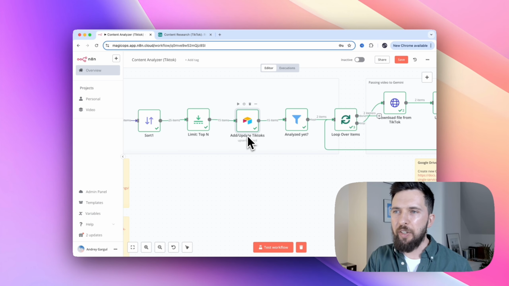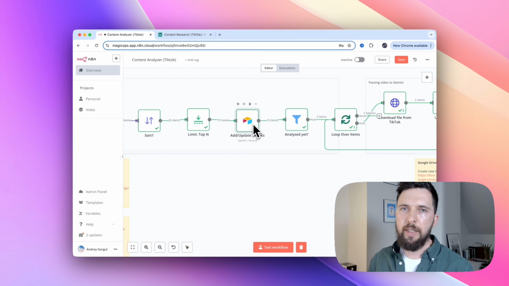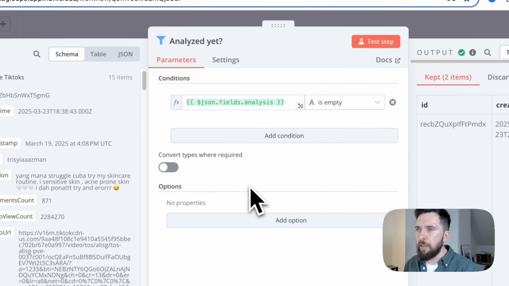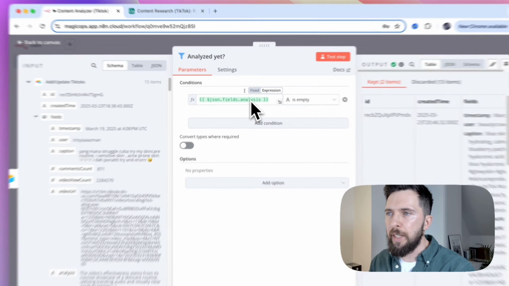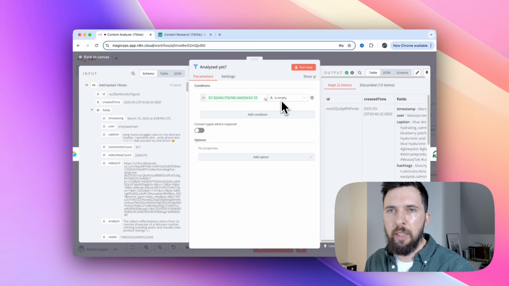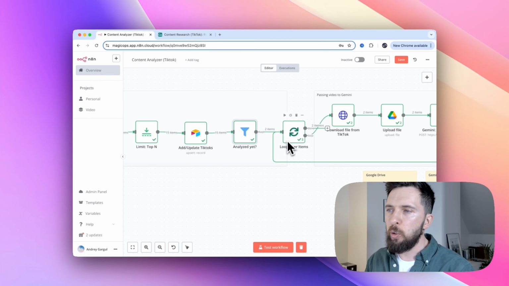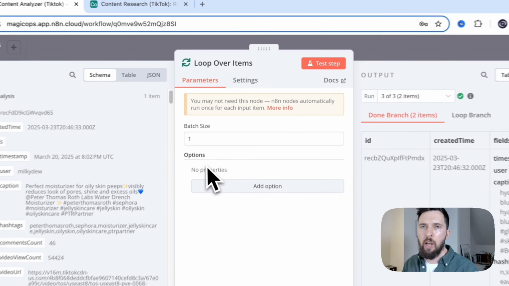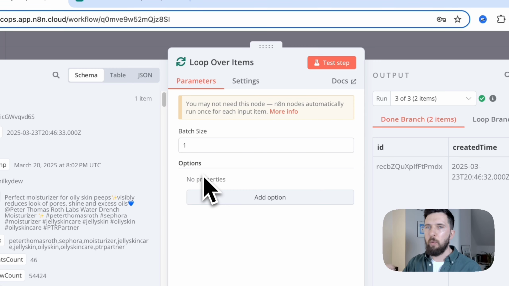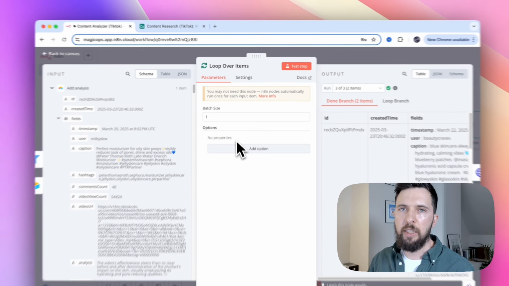Well, we're almost halfway through. At this point, we scraped all the TikTok videos that we wanted and saved them in our Airtable database, including all their metadata that we needed and video URLs. Next, we're gonna analyze each video one by one. We start by checking if a video has been analyzed. If the analysis column is empty, it means that the video hasn't been processed yet, so we can continue. The Loop Over Items node just allows us to go one by one through each video. You're not going to need to modify it.